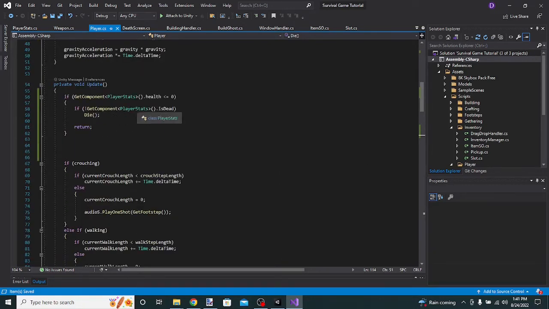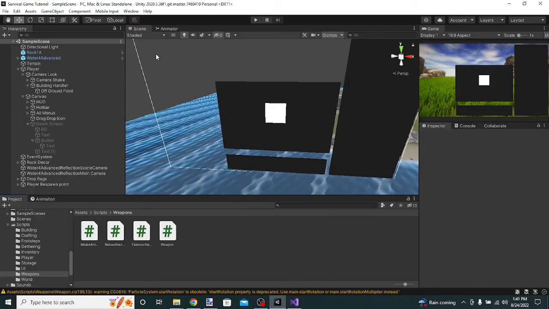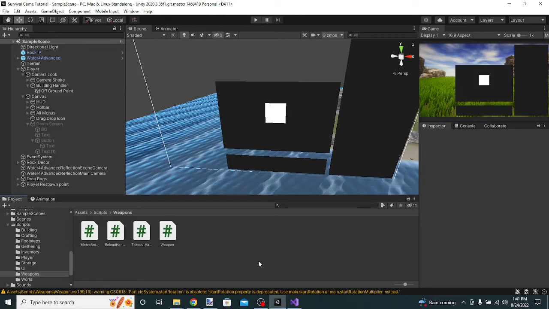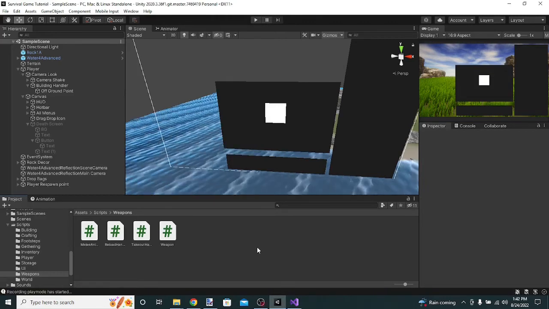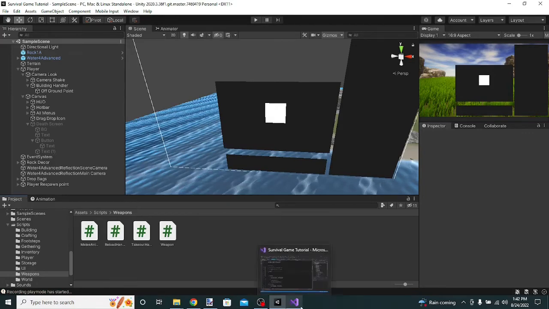If it's not get component player stat that is dead, we die. And then we return over here. Okay, you know what? I'm just gonna pause the video again. Make sure that it works, and if it does, I'll show you. Okay, I'm pretty sure it works, but we forgot one thing.